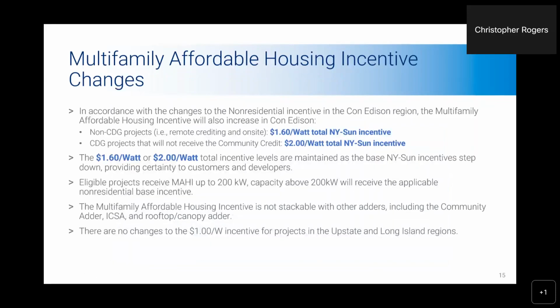And this is just writing out the changes for the multifamily affordable housing incentive. The increase for the non-community solar projects in Con Edison, it's now gone up to $1.60 a watt. The projects that are, I guess, community solar, they're eligible for $2 a watt. Also of note, the multifamily affordable housing incentive applies to all capacity up to 200 kilowatts, but capacity above 200 kilowatts will receive the applicable non-residential incentive.